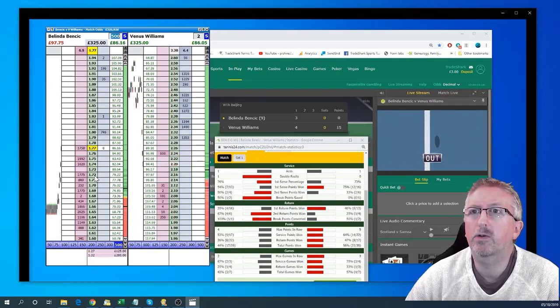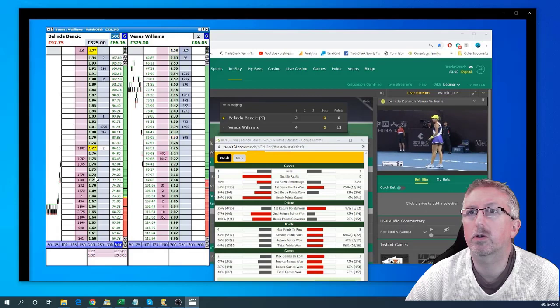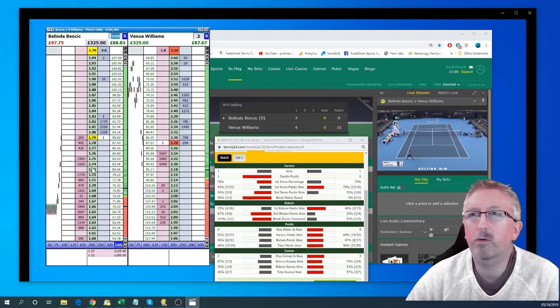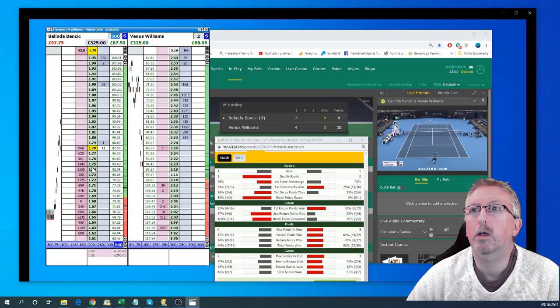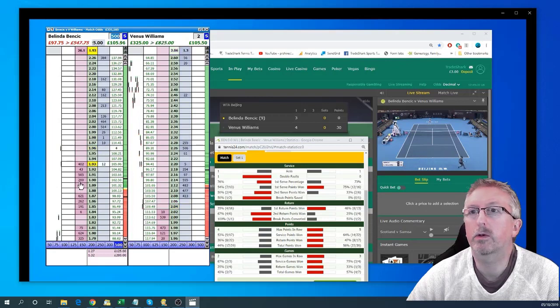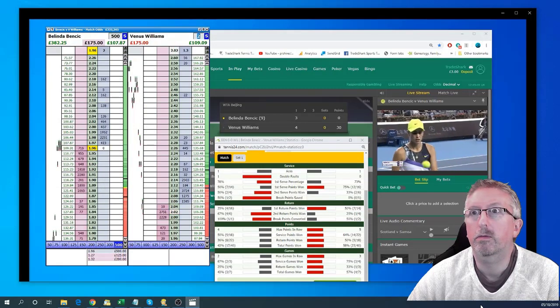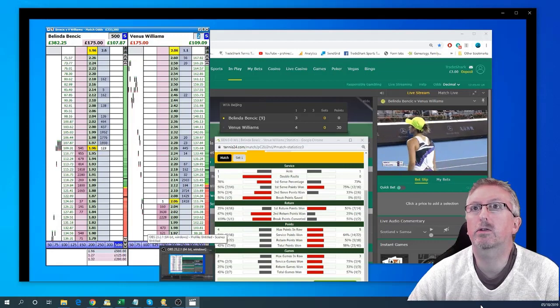Now, in the trading advice that went out for this match, I was advising backing Bencic either 1.85 or 1.9, can't remember. She's obviously getting close to that, well over it, so we're going to switch sides. For 500 at 1.96, shifting positions.